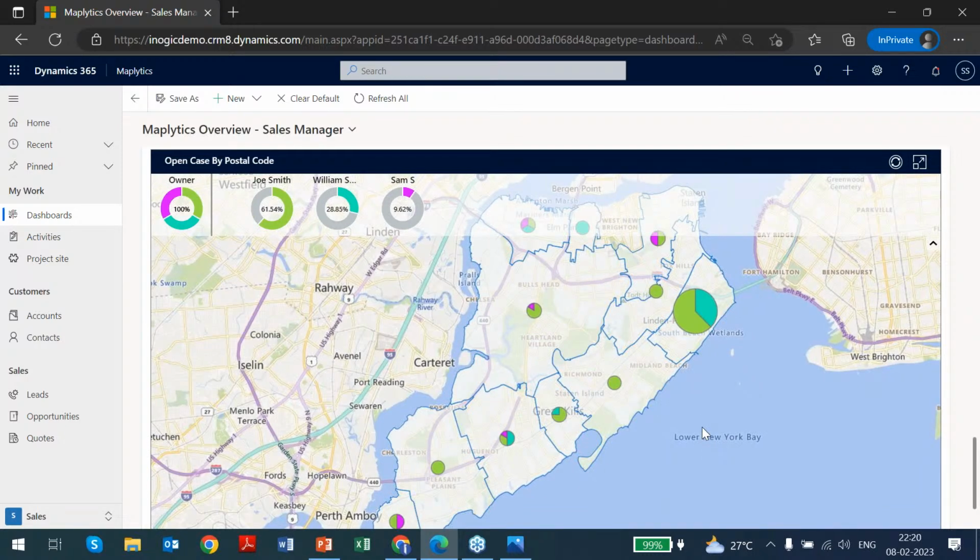Here you can see again the respective pie charts showing the respective open cases in the various postal codes. Now here, if you do not want to see this donut panel, you can just click on the collapse button.